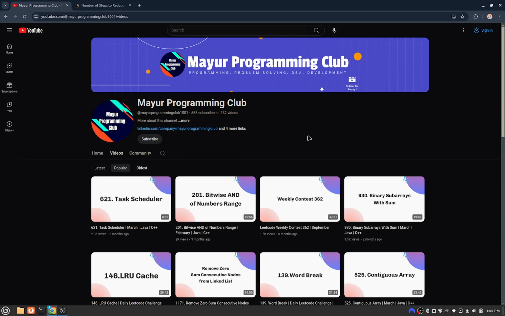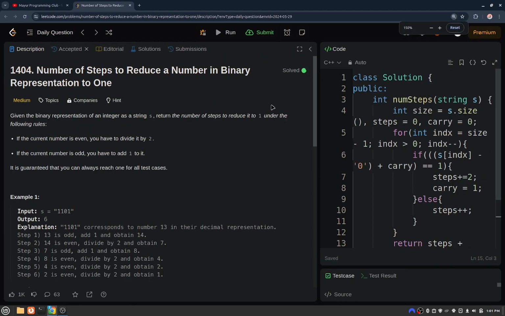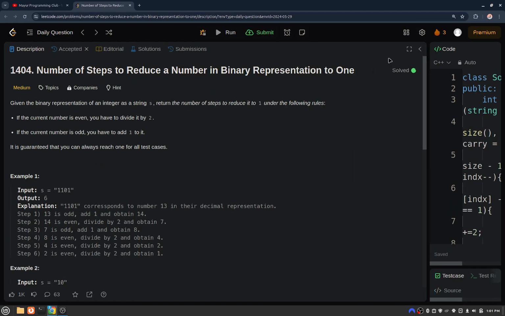Today we will be solving another daily LeetCode problem, and the problem's name is number of steps to reduce a number in binary representation to 1. You will be given the binary representation of an integer in the form of a string s, and you have to return the number of steps to reduce it to 1 under the following rules.